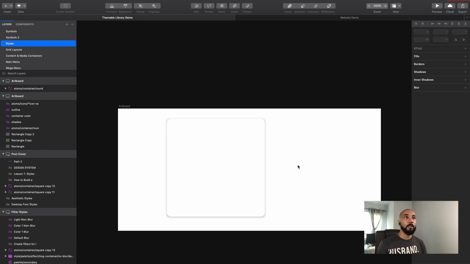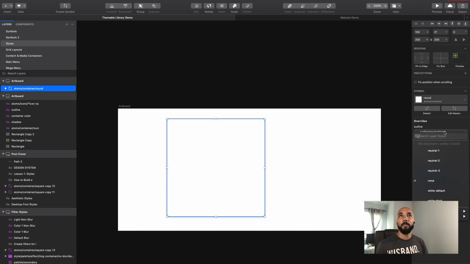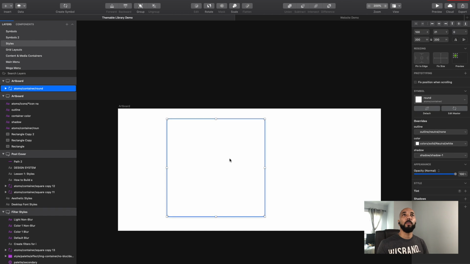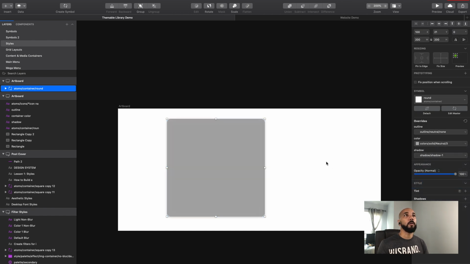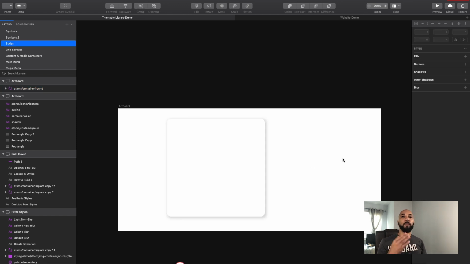Now we have our content container. And you can see it has the outline option where you can adjust this and change it to whatever you want it to be. We have the color where we can change that to a different color. And we have the shadow where we can change this to whatever shadow we want, shadow 1, 2, or 3. So this gives you full flexibility to go in and adjust this container. And when you have this applied everywhere, your style becomes consistent.